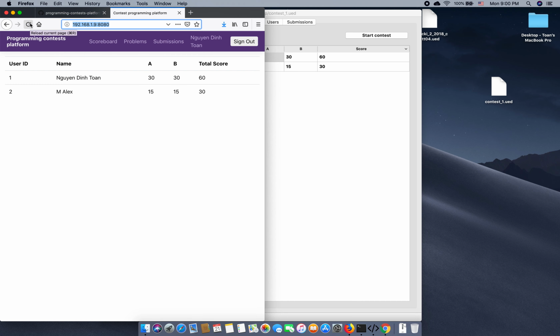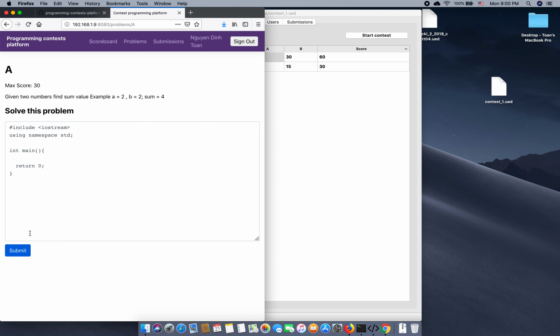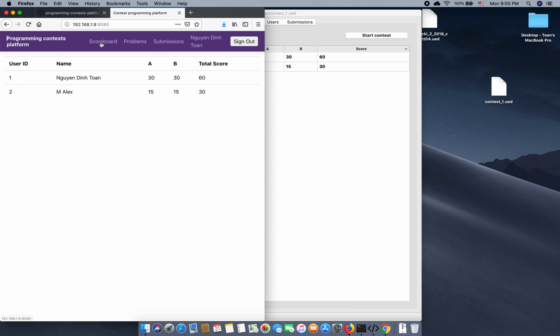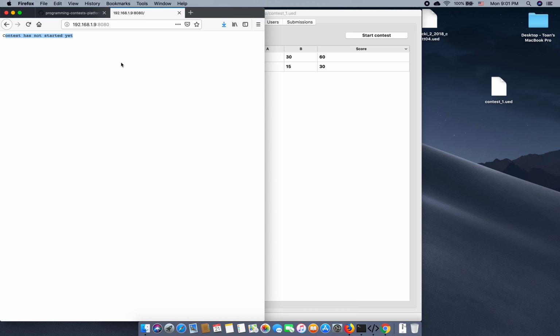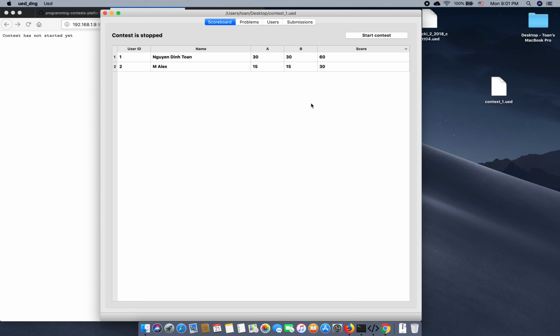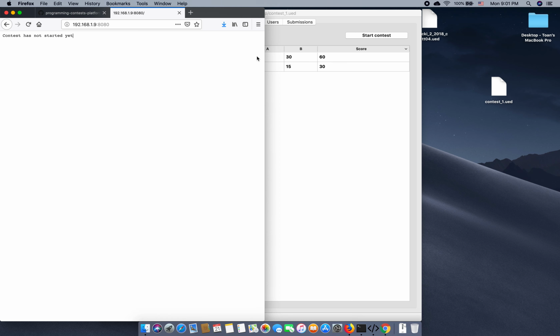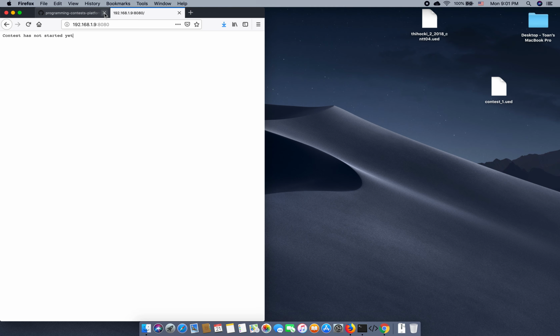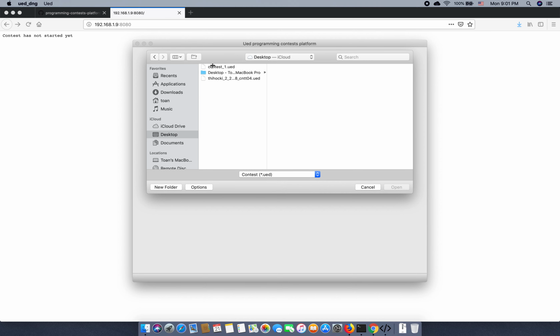And now the user is trying to solve a problem. I think they can't solve the problem because the contest is stopped. Now, if you refresh, you should see a message: contest has not started yet. Okay, so this is how it works, and now I'm going to close this. I think this contest export should work, but for now I don't know why it doesn't work. Now let's open again and see. Open this and open desktop contest 1.